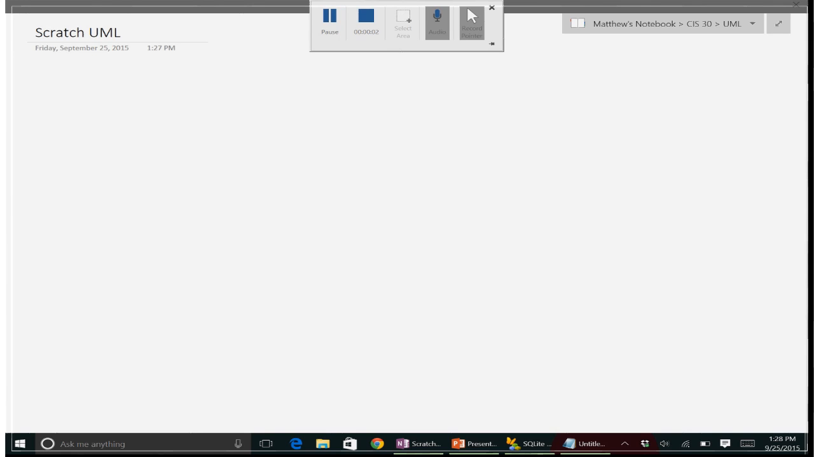Alright, let's say we are going to build a database and we're trying to figure out what we're going to build the database around. Well, the first thing we want to do is identify big ideas that are going to be stored in the database. So let's say we're making a database to store classes.